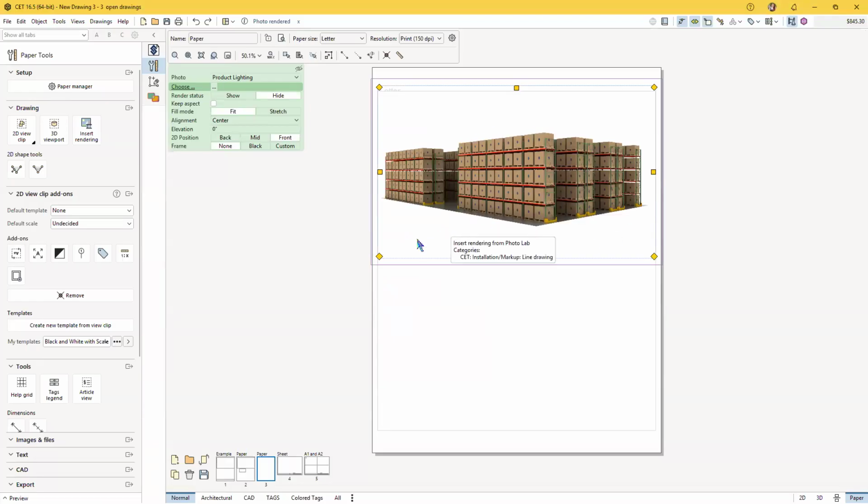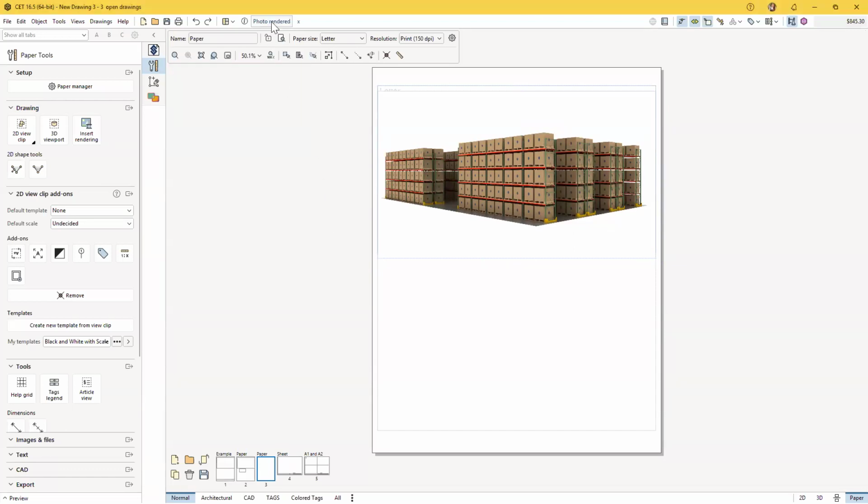So I didn't need to bring in a saved photo or anything like that. I've got this straight out of Photolab. Now, the really cool thing about this is if I go back into Photolab and I make an edit to this rendering, this is going to automatically update for me because this is now linked to that particular photo. So if I were to go in and adjust the angle or adjust the lighting or anything like that, this particular image here in my paper is going to be automatically updated to that new version. Okay, so we can go ahead and click on that photo rendered to check out that finished photo.